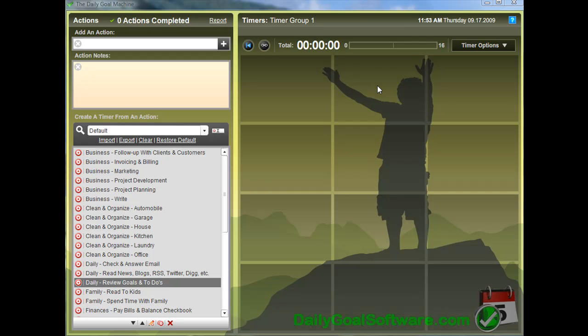What time boxing is, it's a concept that says to take all the actions that you need to perform throughout the day, assign a time limit for each action, whether that's 5 minutes, 30 minutes, 2 hours. Get a timer, and then start with the first action on your list. Set the timer for the time that you've set aside for that action. Let's say it's 30 minutes for checking your email. Set the timer for 30 minutes and let the timer count down after you've started it.